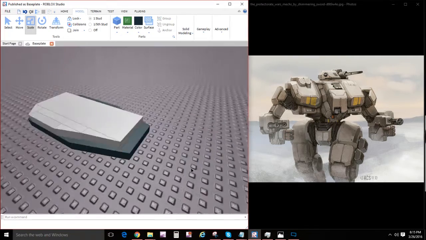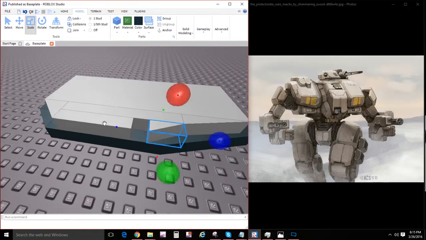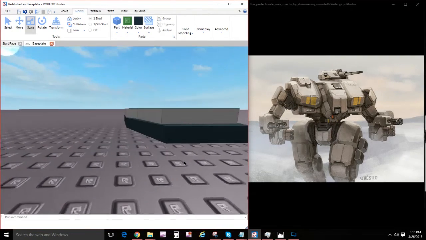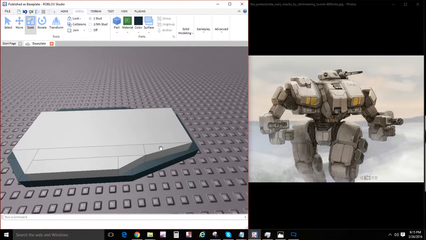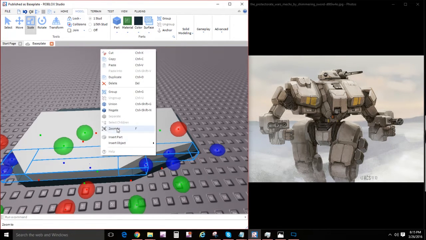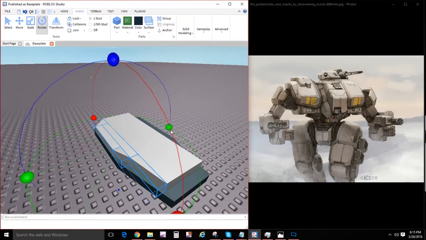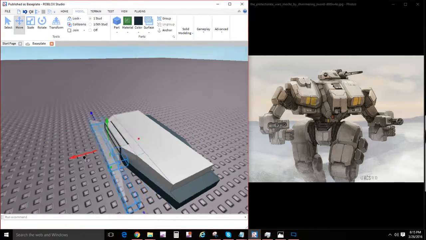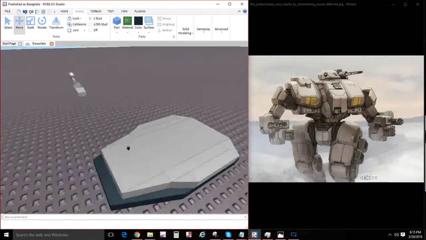There we go. So that looks kind of like it's bulging out there. Maybe I need to emphasize that a little more. That looks good. Looks good right there. Okay. We're going to take these parts right here. We're going to select them all just by holding down Shift. And we're going to duplicate those. Then we're going to rotate them around 180. And then we're going to move them to the other side. And there she blows. Looks pretty good.